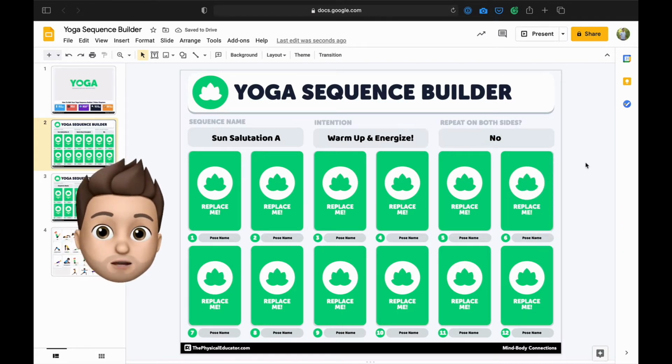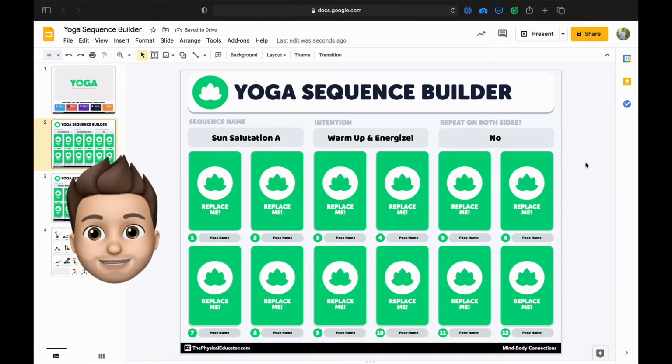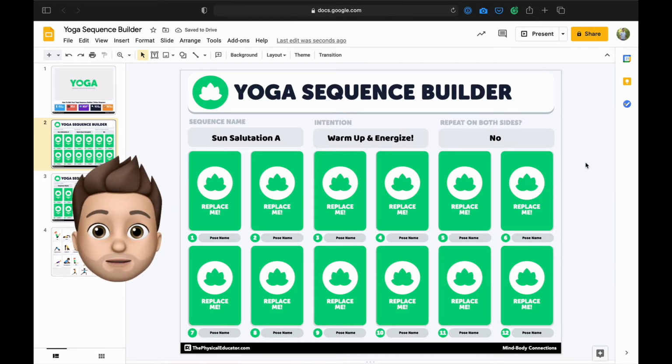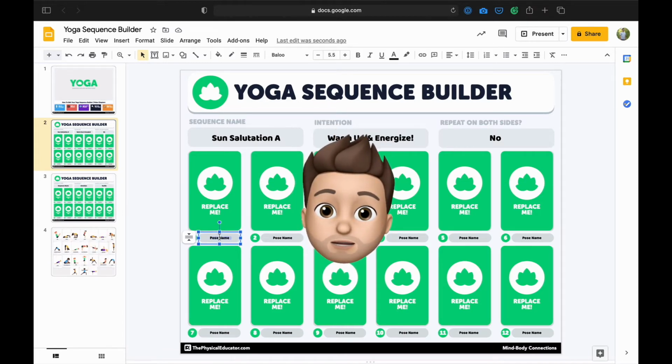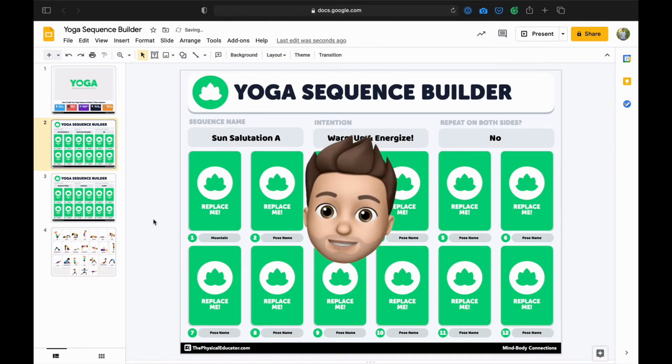All right, we're ready to start building our yoga sequences. For this activity, you can create a sequence that includes up to 12 steps. It doesn't have to be 12 exactly, but you do want to make sure that it's not too short either. Once you've decided what the first pose of your sequence will be, write its name down in the space provided beneath the first pose square.